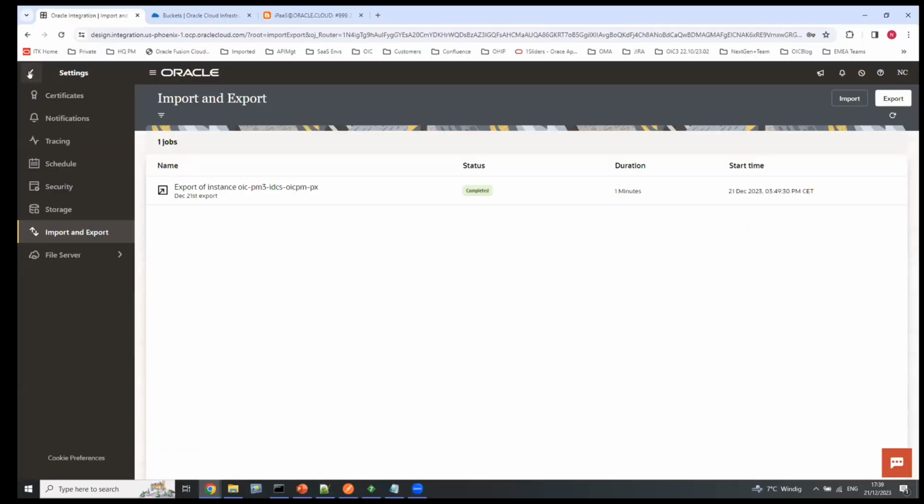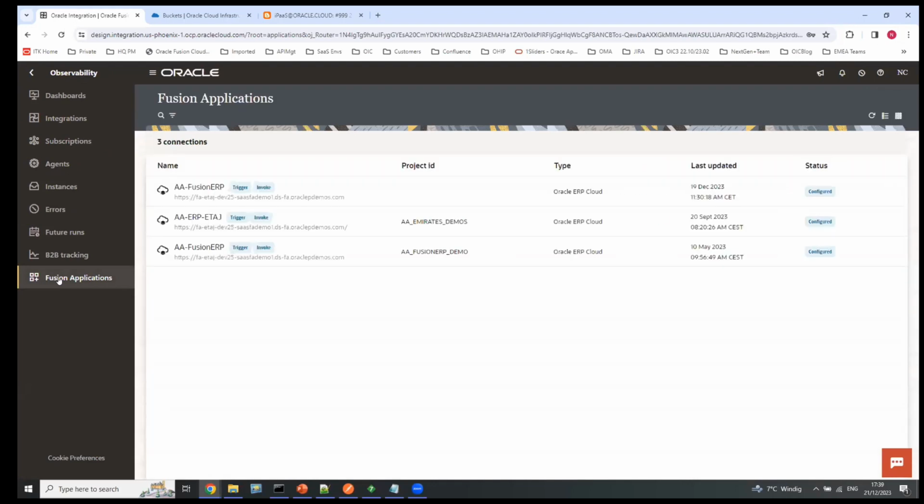So let's go in here and let's go to observability. And let's go in here to Fusion applications. So here is a new menu option here called Fusion applications. Now, what is the whole idea here? The whole idea here is to give you the Fusion view of how its events are being processed by OIC.